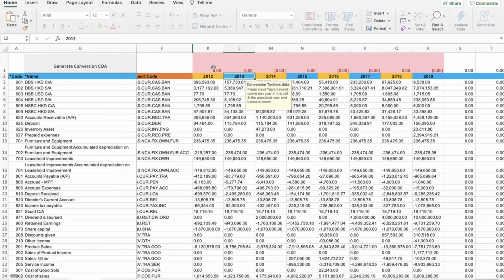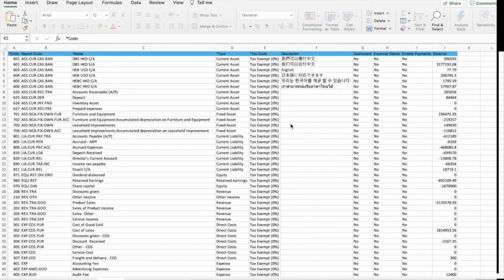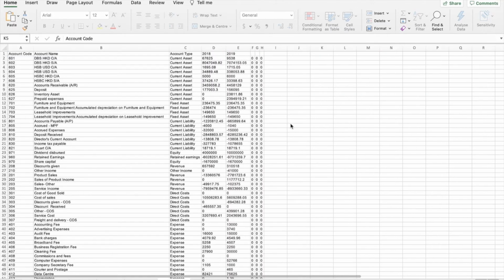One thing that you have to be sure of is that the debit side and credit side of this trial balance are balanced before you import into Xero. Once you have done all that, you can go back to the top left corner and click on Generate Conversion COA. So just give it a little bit of time.